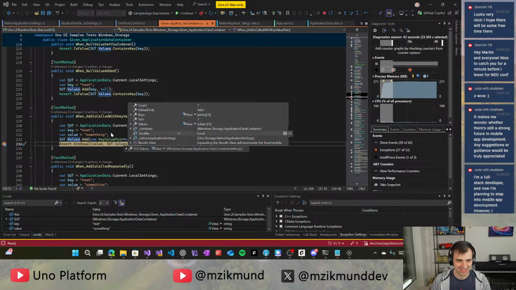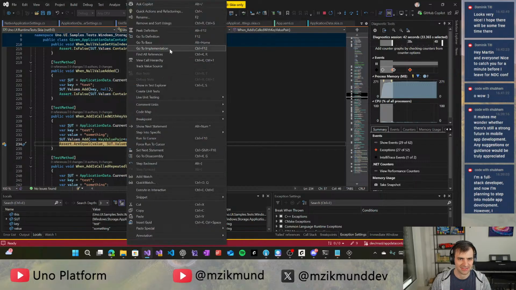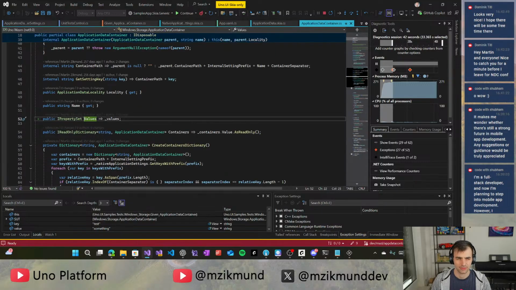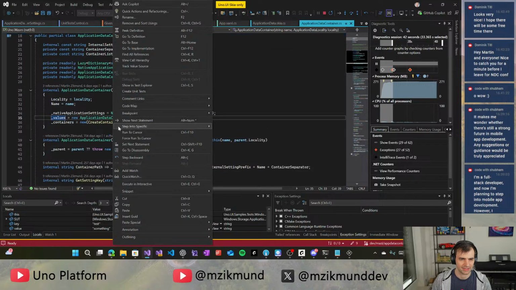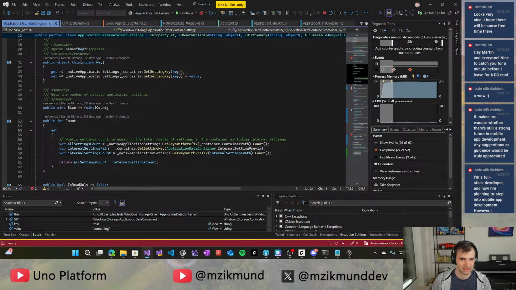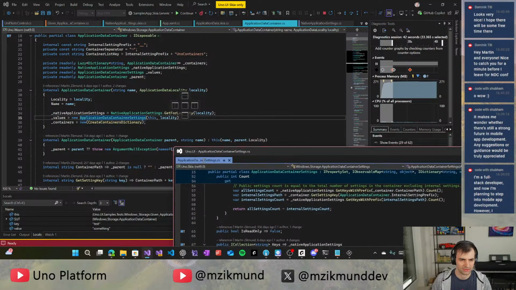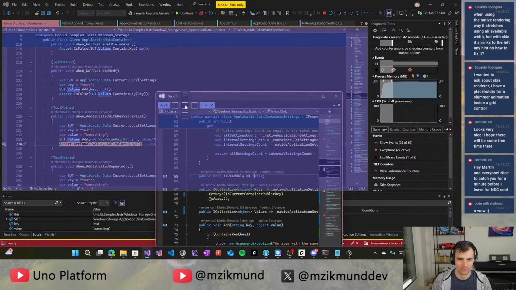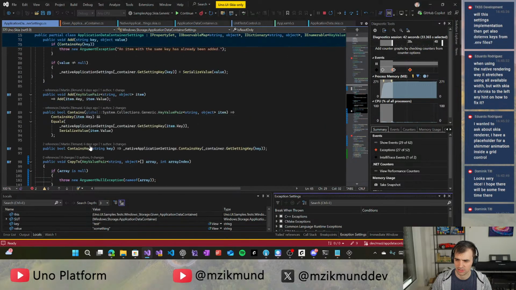So this is giving us the non-deserialized version. So let's see what happens in the implementation there. We are looking at values, which is there, and wait, this is the values is the, okay, so this is the indexer of the application data container settings, and we should be getting that here.